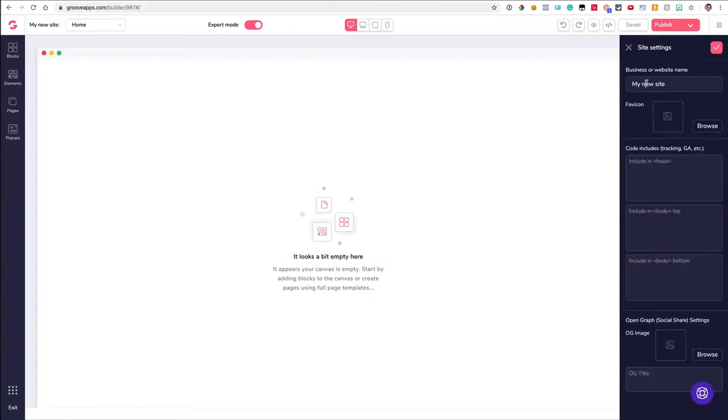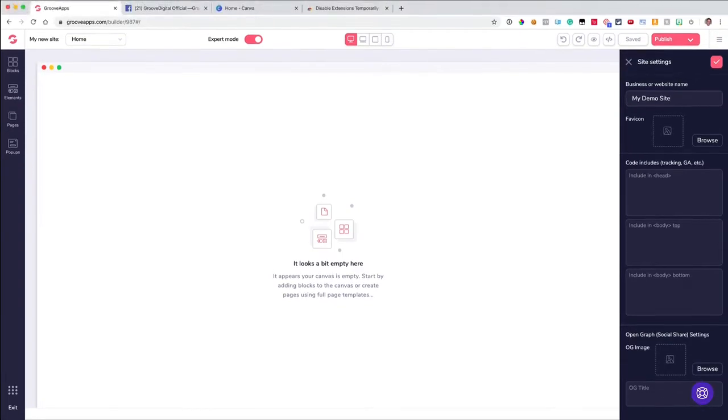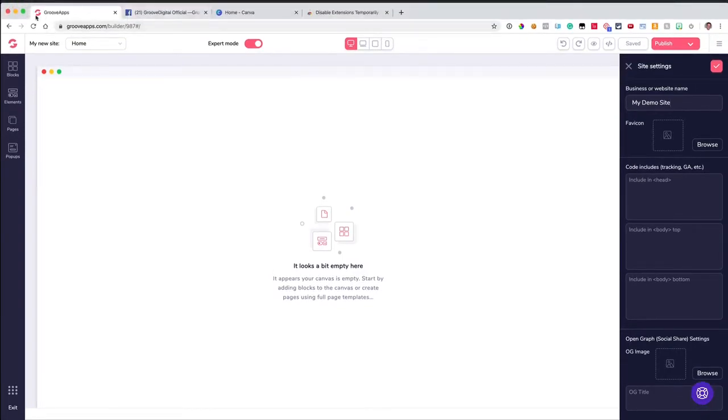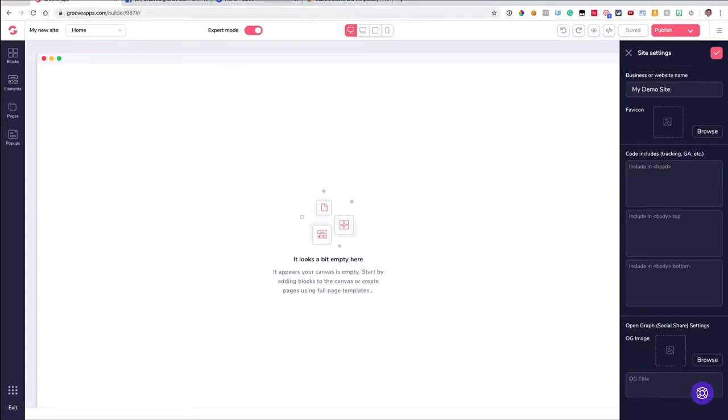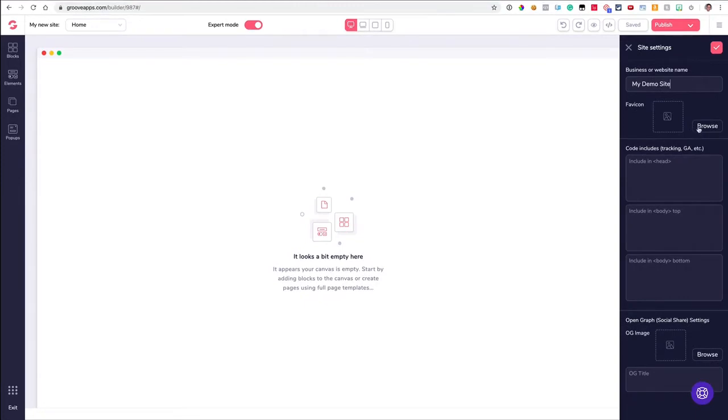So the first thing we're going to do is name our site, and for right now I'm just going to call this my demo site. The next thing you're going to want to do is load up a favicon. That is what shows up in your browser tab. That looks something like this, where you see these little icons that represent your brand here in the browser. You would just have your designer make you a favicon. It's usually a square or a round image. Once that's on your hard drive, you would just come here, click Browse, find it on your hard drive, and load it up.